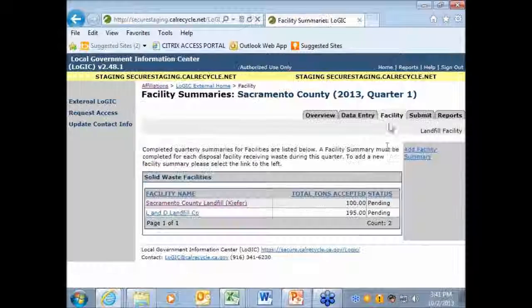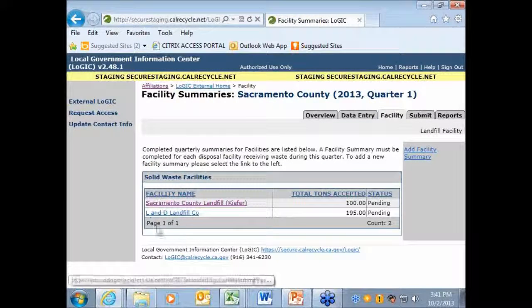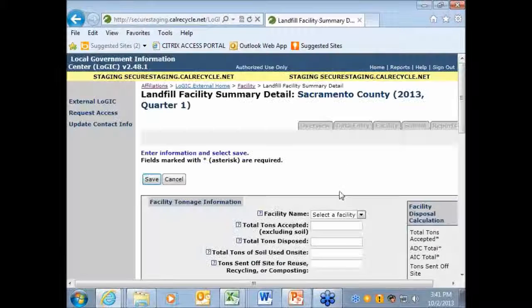And when you go to your facility page, you're going to see that both of your facility summaries have been done. If you go to add facility summary, you're not going to have any more facility summaries to enter, and that's how you know that you've entered all of your facility summaries.